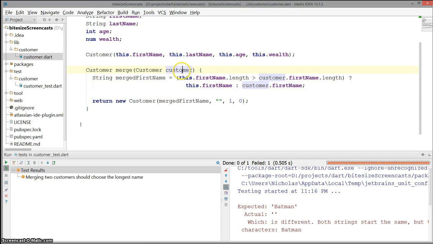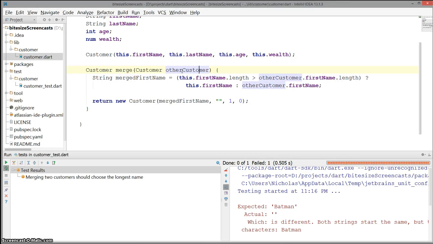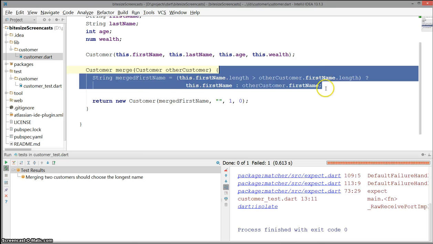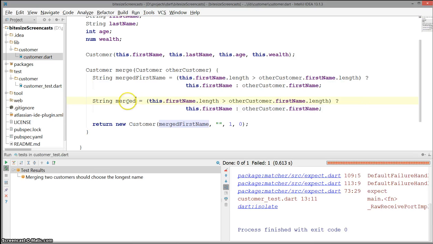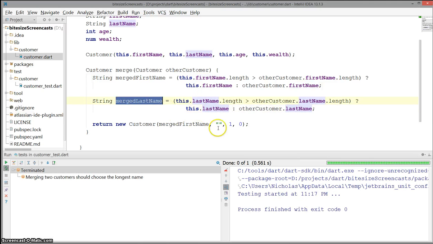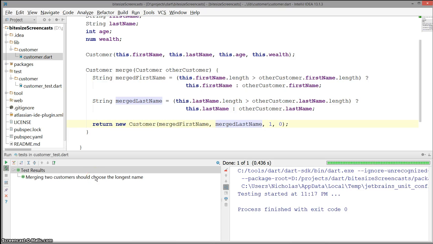So let's go ahead and refactor customer to be otherCustomer, just to clear that up. Let's copy the logic there for first name. Let's call it mergedLastName. Change all of these first names to last name and throw that in here. Then in a second it should run the test again, and now it's passing.